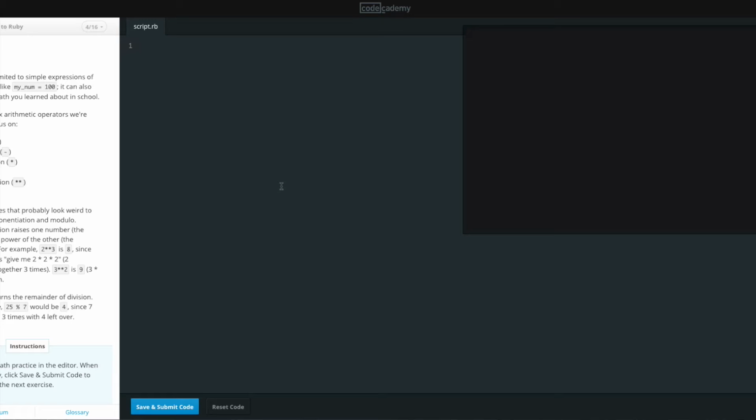Okay, math. Ruby isn't limited to simple expressions of assignment like my_num equals 100, but it can also do all the math you learned about in school. There are 6 arithmetic operations we're going to focus on: addition, subtraction, multiplication, division, exponentiation, and modulo. The only ones that probably look weird to you are exponentiation and modulo.